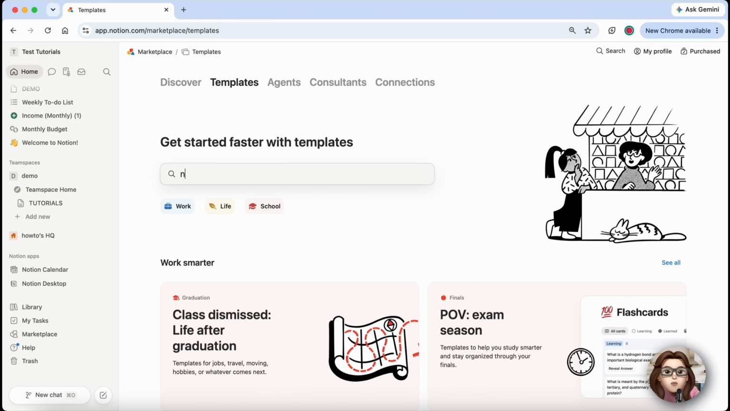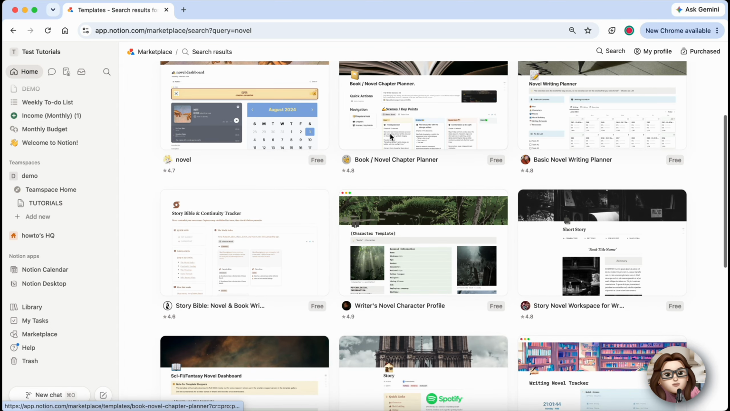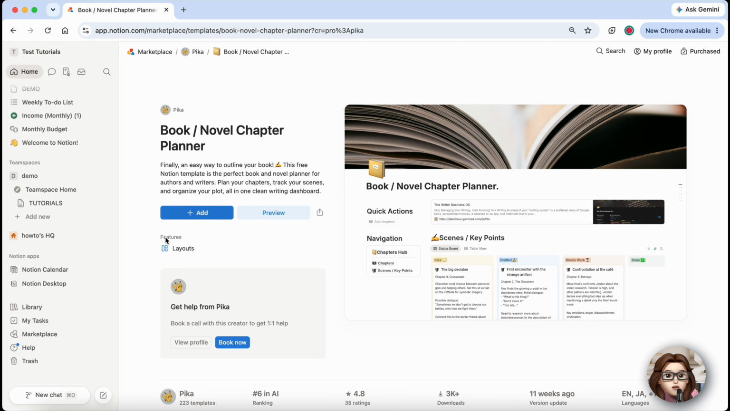In the search bar, type Writing, Novel, or Writer's Hub, then browse the available templates. Select the one you like and click Use this template or duplicate to add it to your workspace.